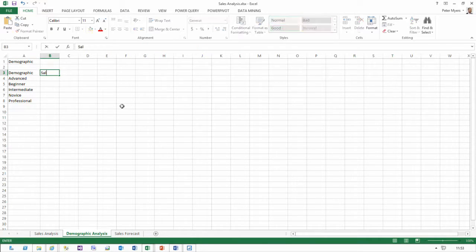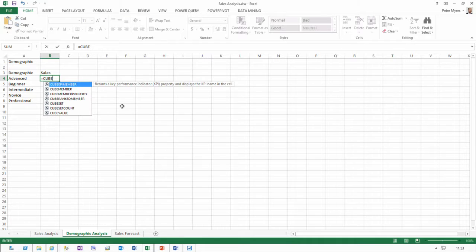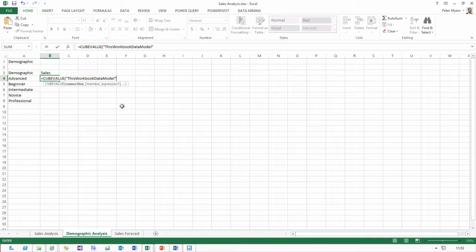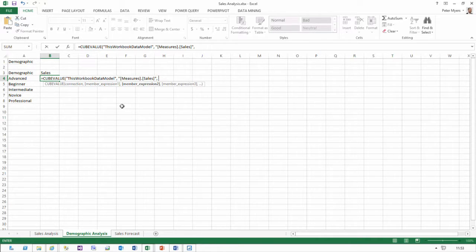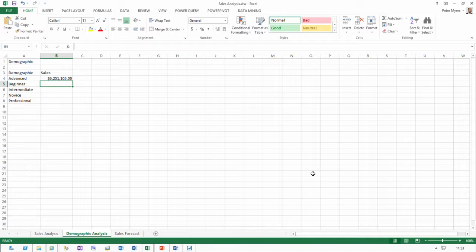Then here, I'll create a second column, which will be sales, and this time I'll use the cube value function. Using the same connection, using a measure, which is the sales. So these are all of the calculations that have been defined within the data model. And then I have as many filters as I want to pass in. In this case, if I pass in A4, this returns to me the cube value of 6.251 million, representing the advanced demographic sales.